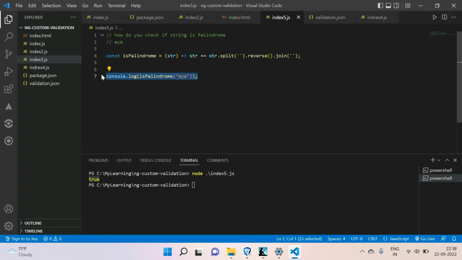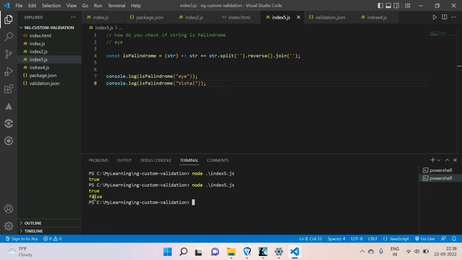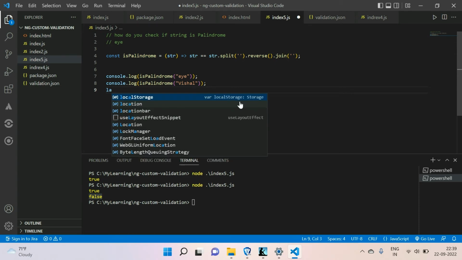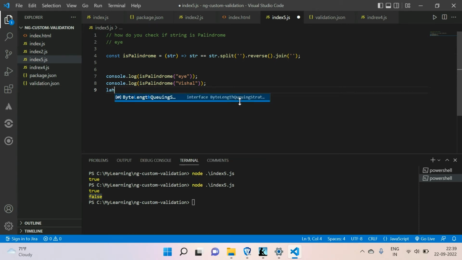If I console this function again, and here if I pass my name, which is Vishal, and run this code again, you can see now this is false. Because whenever you reverse the string, you will spell like this: L, then A, then H, then S, then I, and then V. So this is not equal to Vishal, right? It has different spelling as well as different pronunciation. So that's why this is not a palindrome string.